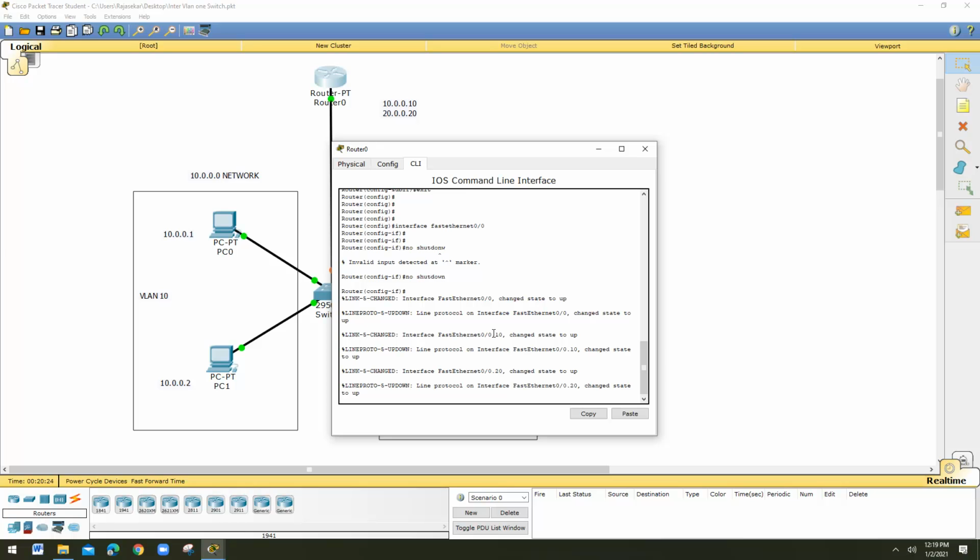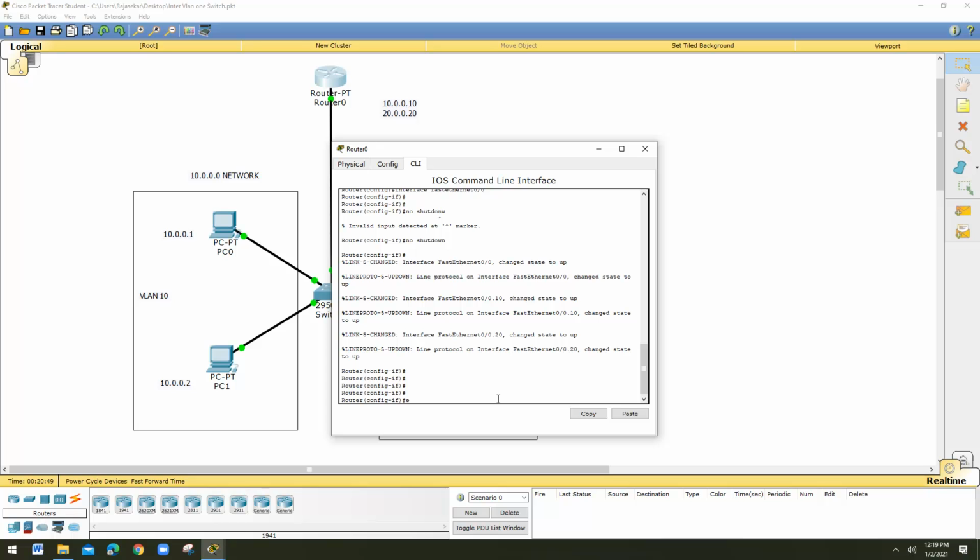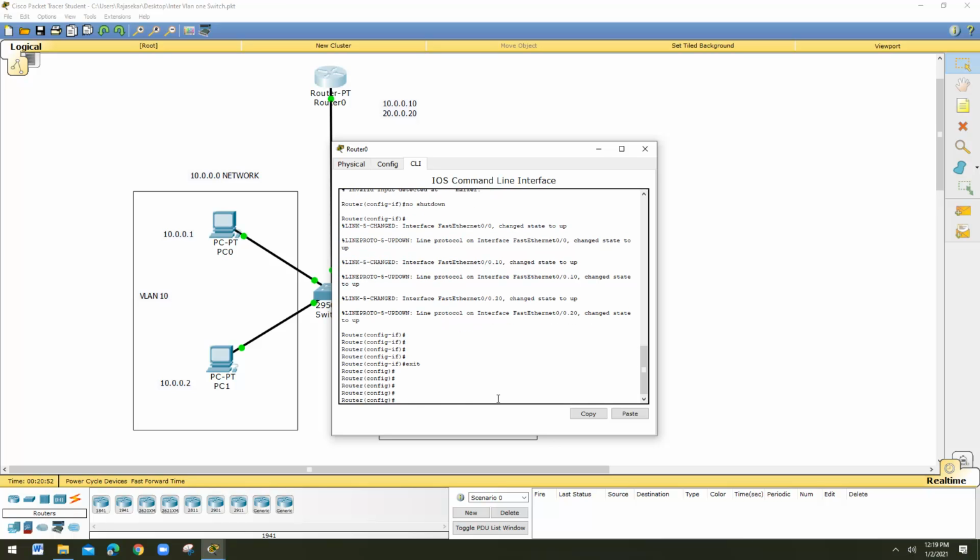Everything, the state will be changed to up. You can see the messages here: interface FastEthernet 0/0.10, changed state to up. Same thing, interface FastEthernet 0/0.20, this also changed to up. So automatically all the sub-interfaces are now activated. Now you can see the routing table. This is quite interesting: we have only one link, only one line connected, but I'm going to see the routing table. In the routing concepts we discussed, if two links are connected, it is going to show two networks directly connected.